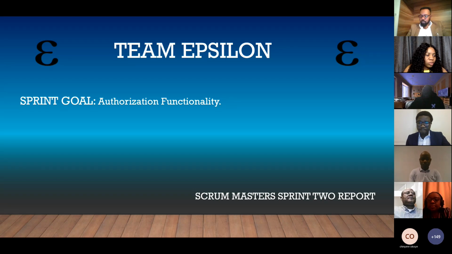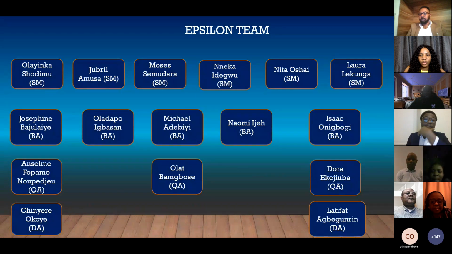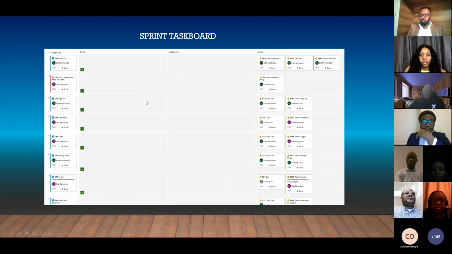So the team is Team Epsilon, like I said. The sprint goal for this sprint is authorization functionality. These are the team members comprising 6 Scrum Masters, 5 BAs, 3 QAs, and 2 BAs. This is a screenshot of the board currently. We've moved everything into done, so we finished everything for this sprint. This is a screenshot of the task board as well, with the finished tasks in there.